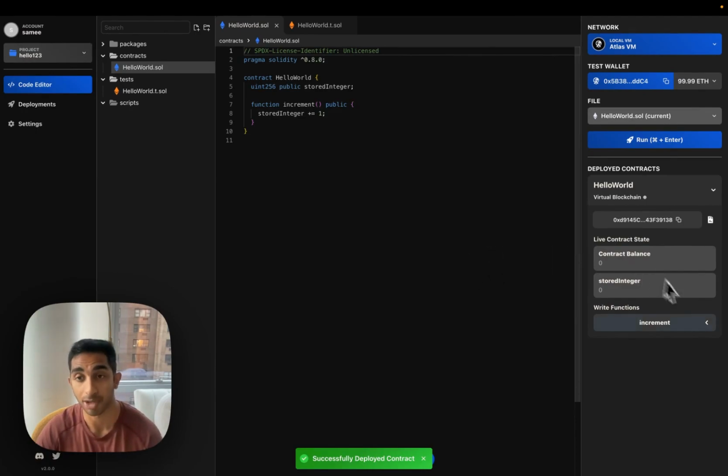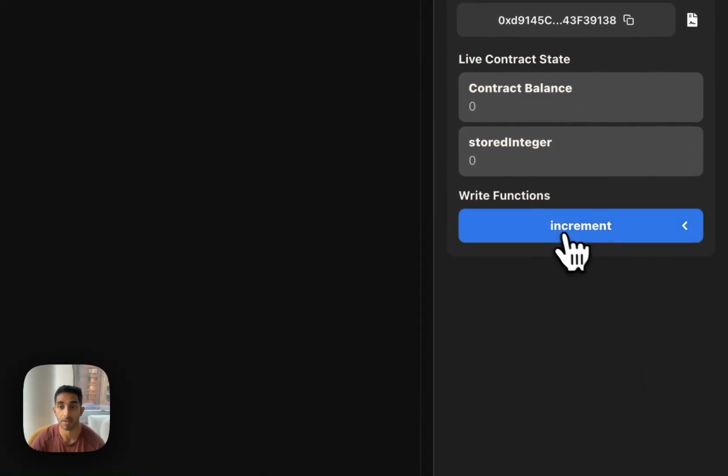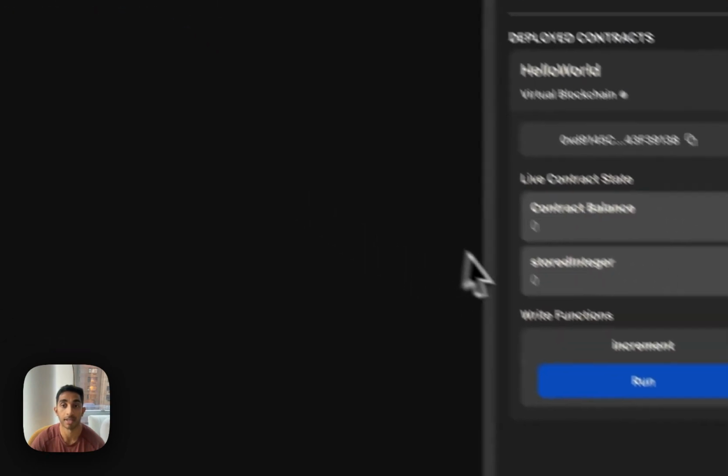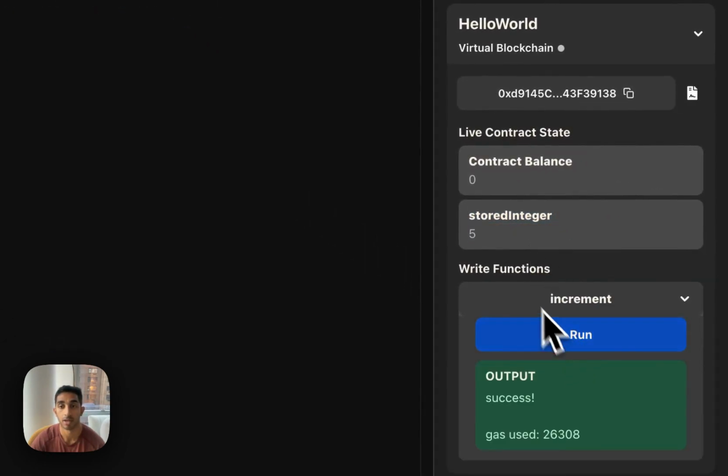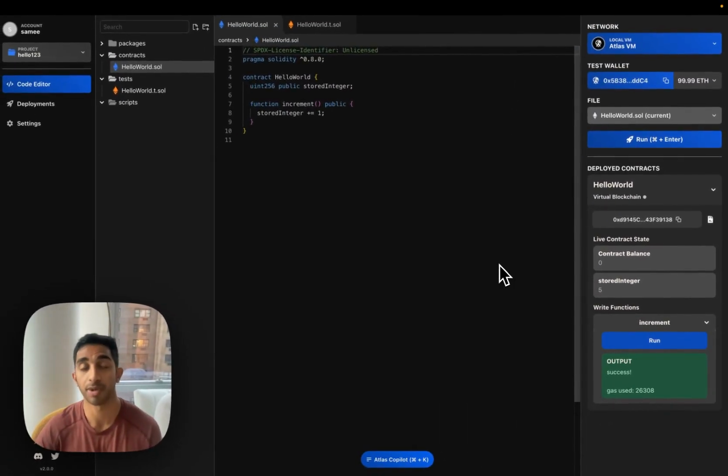And now I can actually interact with this contract as well. So I have this increment function, which lets me call this, and I can see the contract state change in real time. If I run increment, we see the stored integer variable updates. So that was pretty cool.